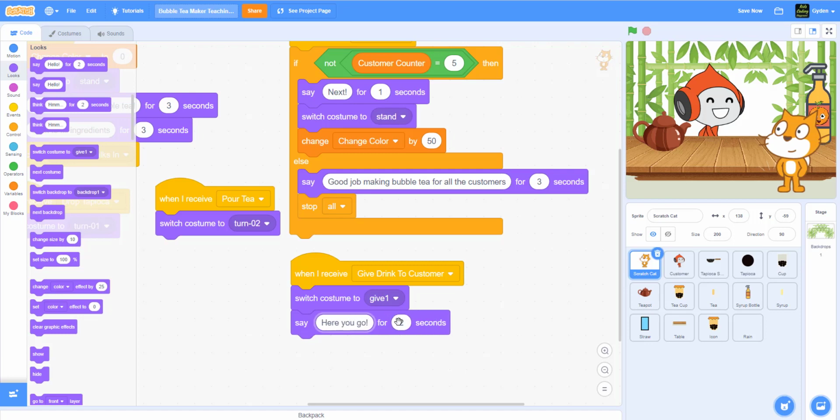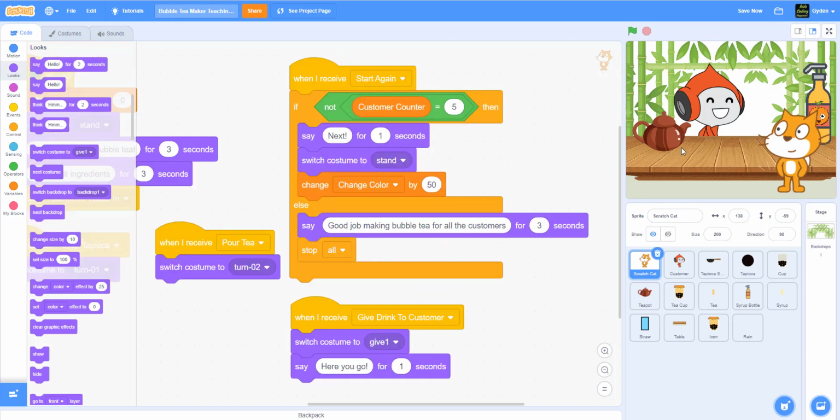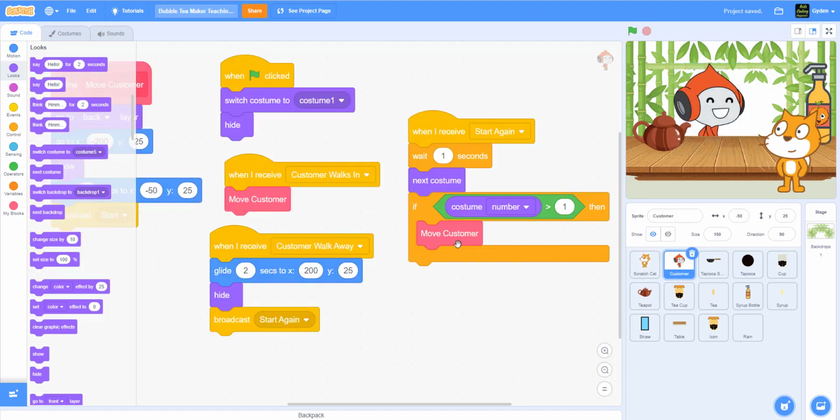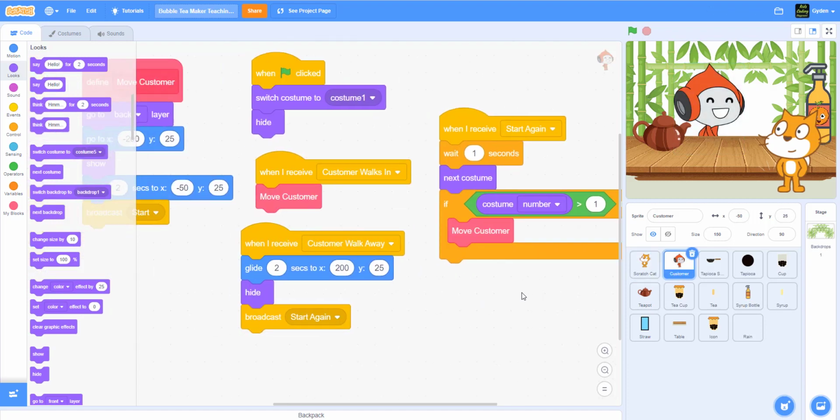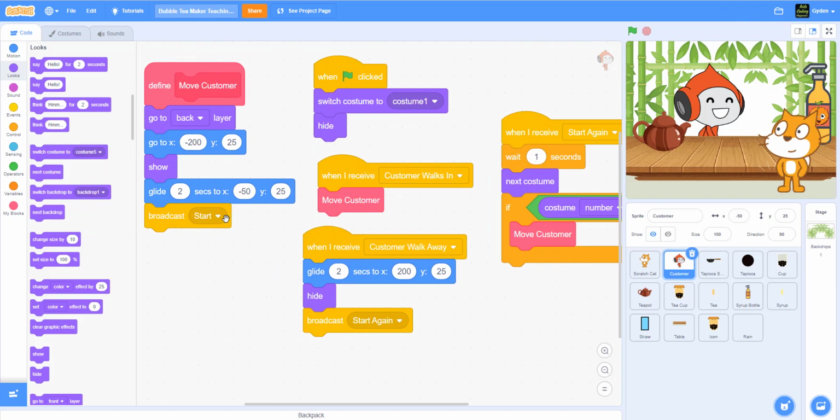Okay, and we'll do it for 1 second, whatever. So this will give to the customer, and after that, when it starts again, it will say next. It's gonna change the color of the drinks. And then when we go back, you can see that in the customer, after start again, it's gonna call move customer. So when move customer runs, it will broadcast start, so it will start over the game.